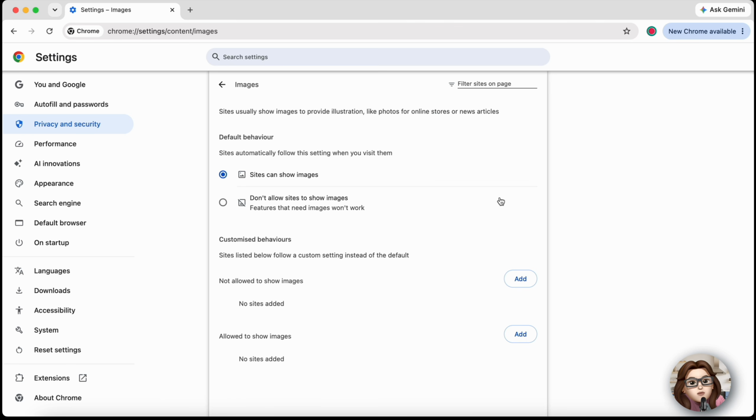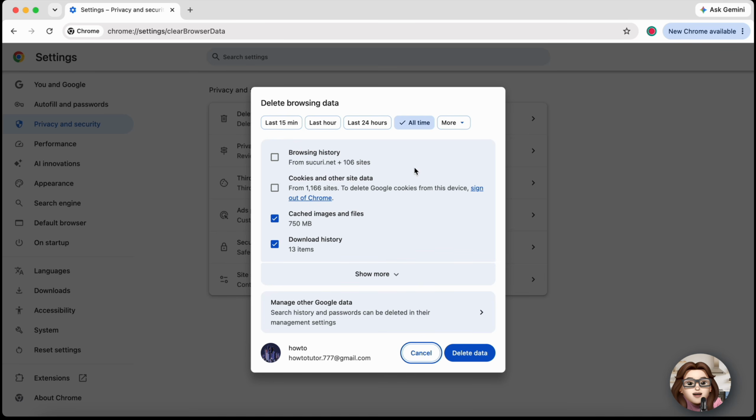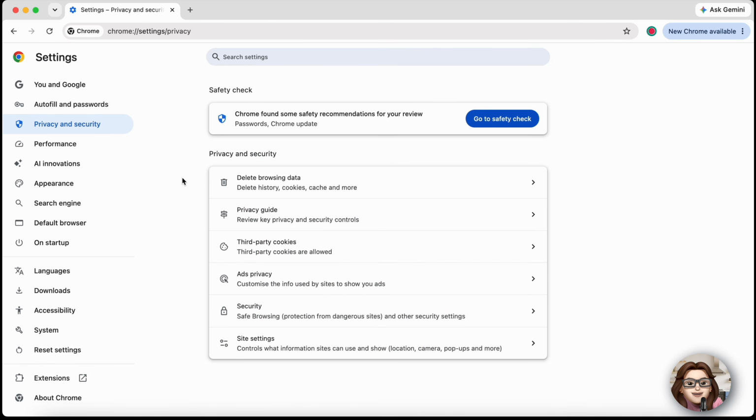If the setting is already enabled, return to Privacy and Security and click Delete Browsing Data. Choose a time range, select Cached Images and Files, then click Delete Data. Clearing the cache can fix problems caused by outdated or corrupted files. Next, try reloading the website where the images weren't appearing. In many cases, the images will load correctly after the cache has been cleared.